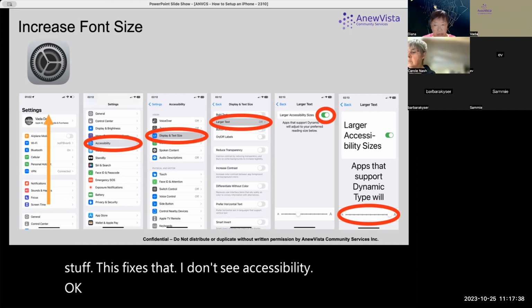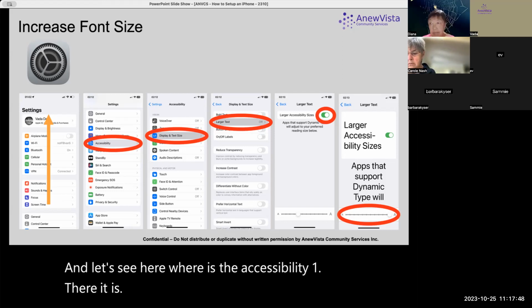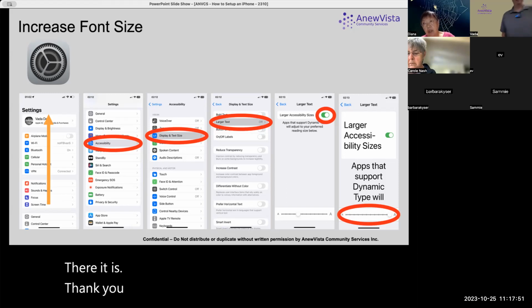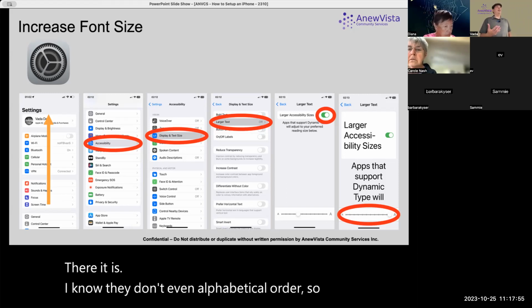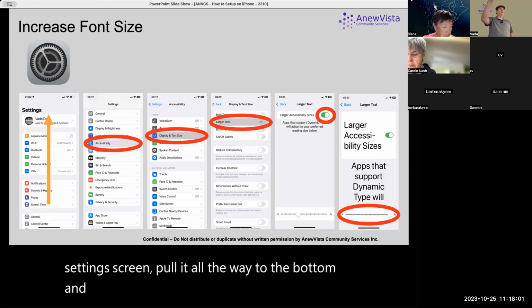I don't see accessibility. Okay, so if you go to the very first setting part, and let's see here, where is the accessibility? Oh, there it is. Thank you. I know, they don't have it in alphabetical order. So a lot of times if I can't find something, I pull the settings screen all the way to the bottom, and a little search screen comes up at the top, and I type in what I'm looking for.